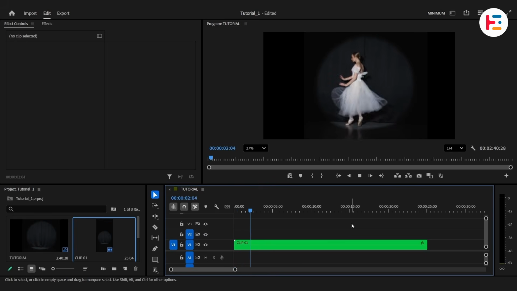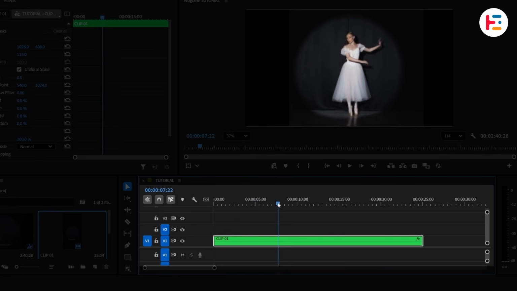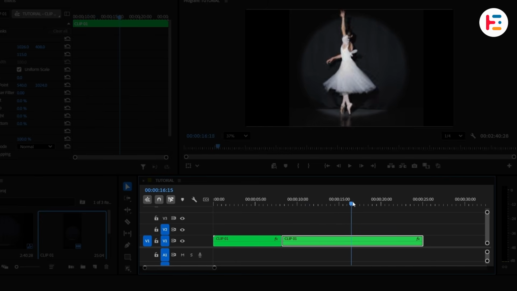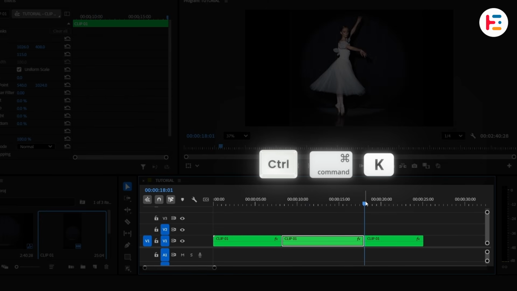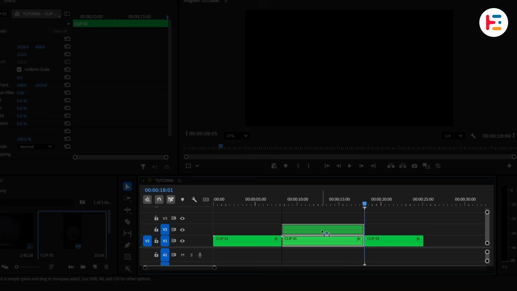I already imported my footage onto the timeline. First, find the exact frame where you want the ghost effect to begin, and then locate where you want it to end. Once you've got those points, simply cut the clip using Ctrl or Command K. Now hold Alt or Option, then drag the trimmed clip up to duplicate it.